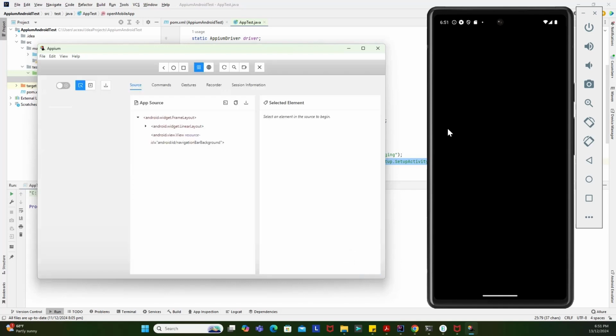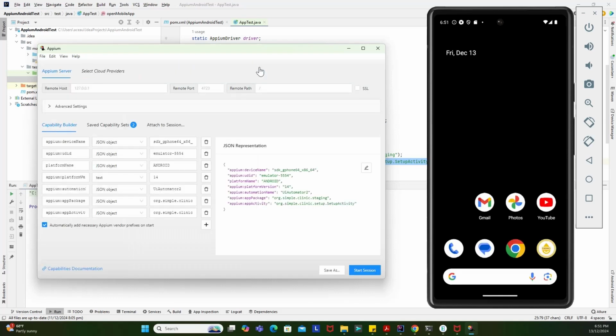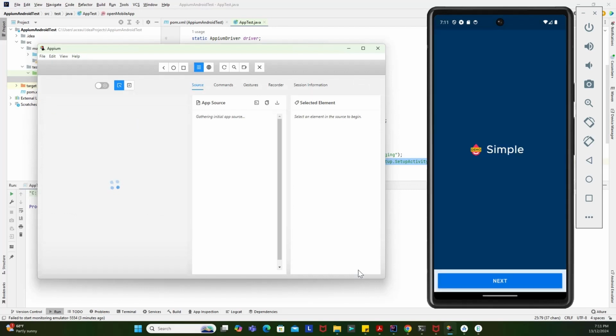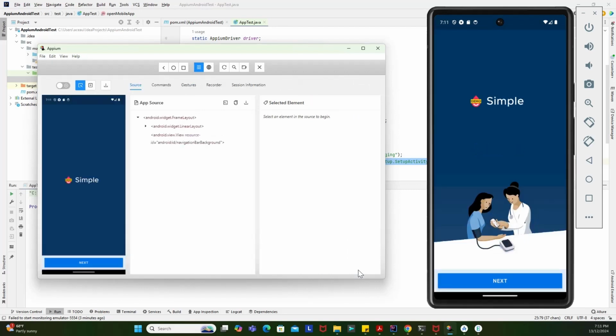So in case you get a blank space like this, what you can do is you can close the session, quit session, and restart the session again. So I'll click on start session again. So the demo app has opened up, and you can see that the home page has opened up of the app that we are testing.